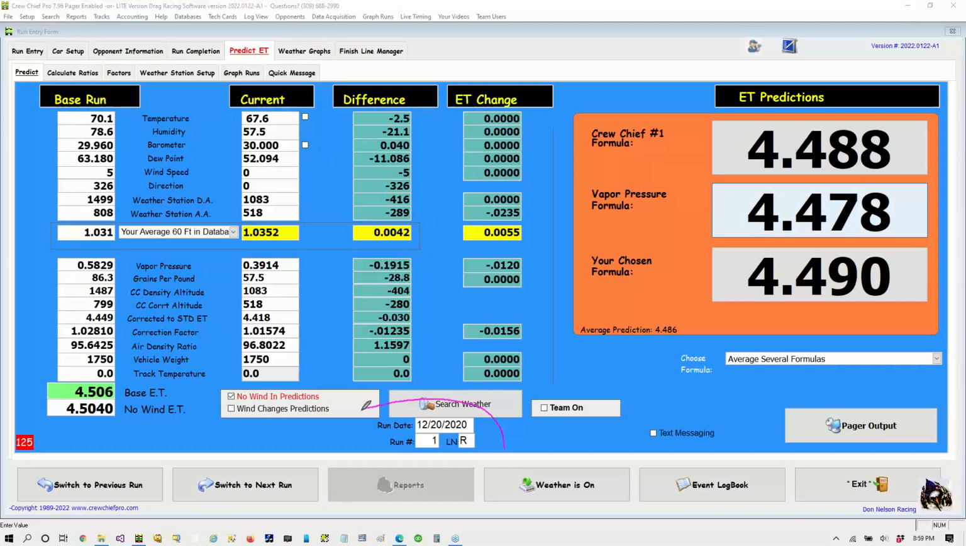Then on the bottom middle of the screen, it shows you what run is on the screen. The run date, the run number, and the lane. Very important. So when you're switching runs, you have that. So why did I bring that up now? Because you can switch runs right here on the bottom left of your predict screen. A lot of people don't know this, and this speeds up predicting very quickly.